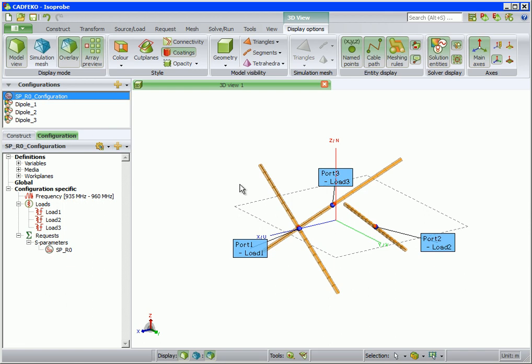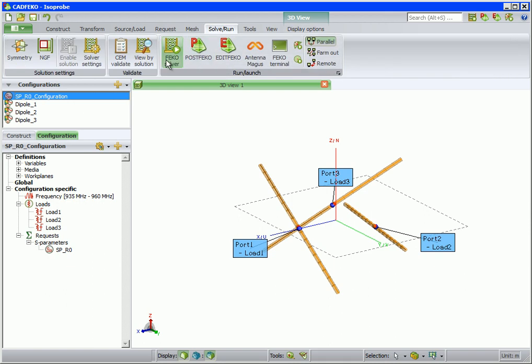Lastly, for the S-parameter configuration, there is no far field request set. And as stated, no user-defined sources are allowed in the S-parameter configuration. Next, we solve the model and then run POSTFEKO.